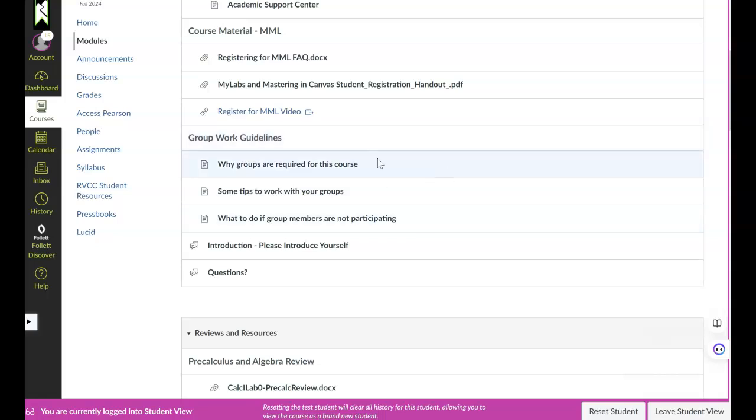I do provide you with lots of information, though. Why groups are required. Some tips to work with your groups. Students have done all kinds of things. Some of them use the group discussion board that I provide to every group for the entire semester, and they end up with like 100 and some posts, but that's okay. That's what works for them.